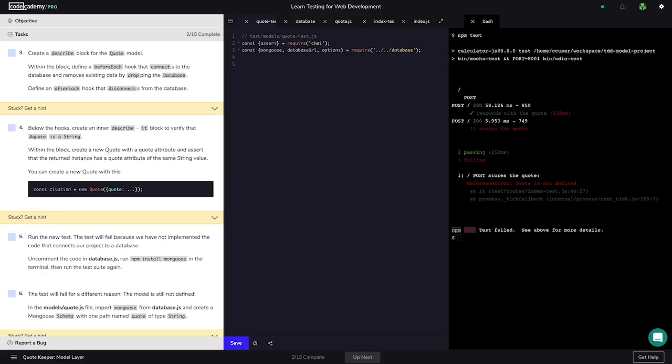Okay, in our describe block, we're going to write the first one for the quote model. And within that, we're going to be writing some hooks that connect to the database to remove existing data and drop it, and then an after each hook that will disconnect from the database. So let's write our first describe block here. We're going to be testing for our quote. Make sure you pass a callback function here.